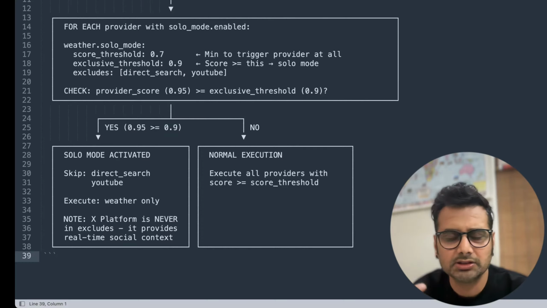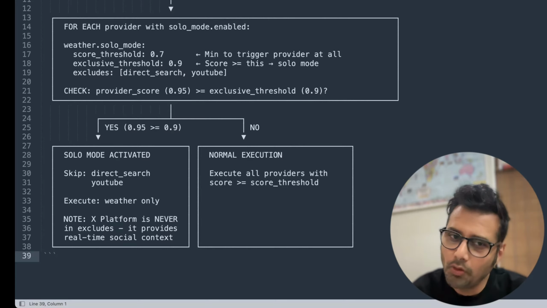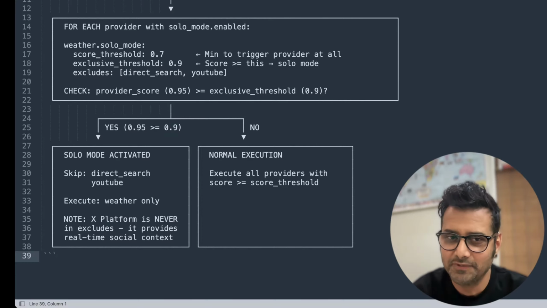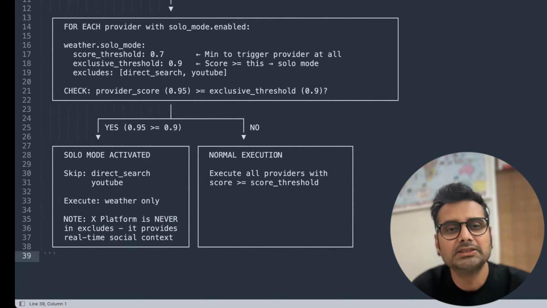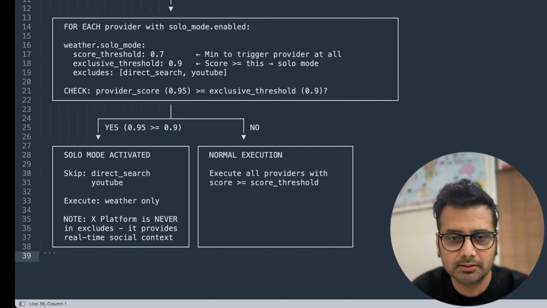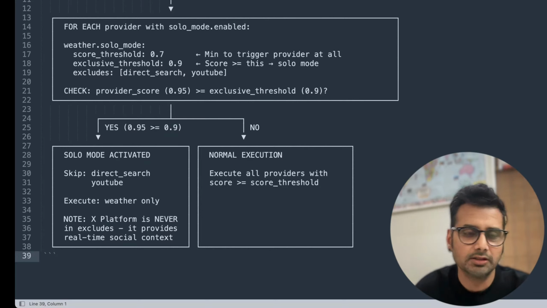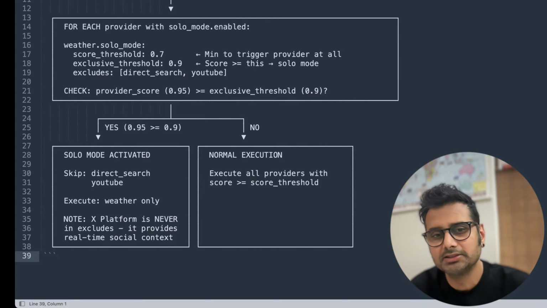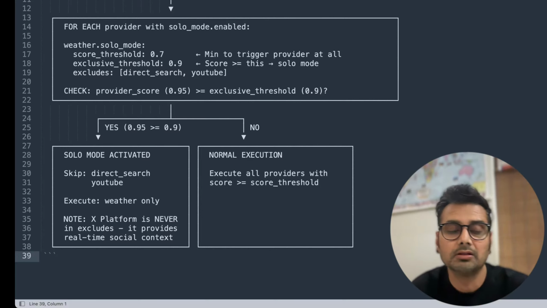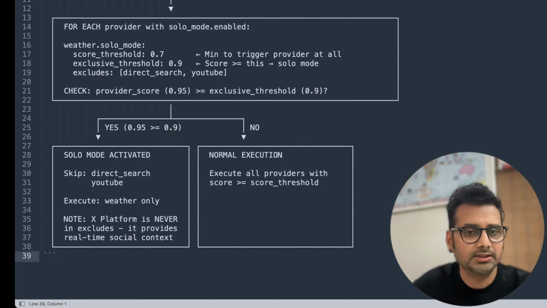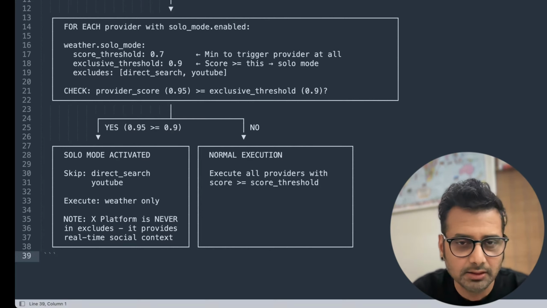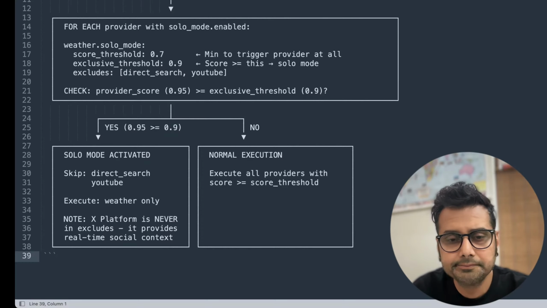So I came up with this concept of solo mode. What that means is if the weather provider triggers, only synthesize the final result from the weather data. Don't call other providers. Versus for many other queries, not all, multiple providers can trigger, and then a synthesis happens.